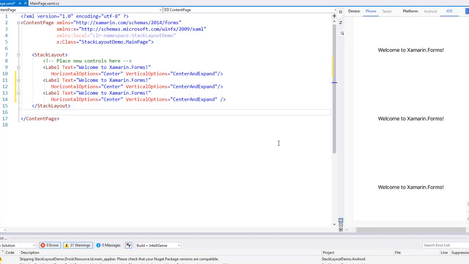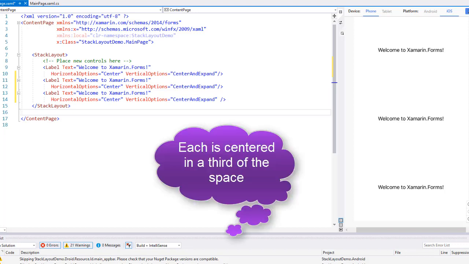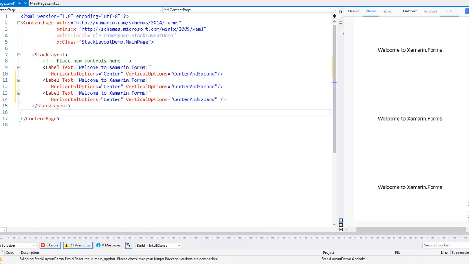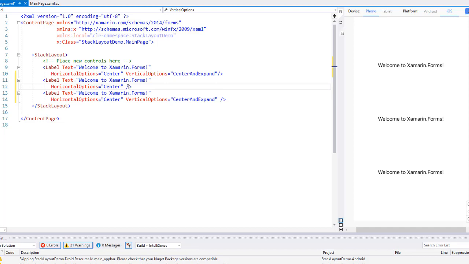So now they all try to center their area and expand it, and we can basically get three that are equidistant from each other. If I took out the center one, you can see it brings those other two in a little bit. It's not being expanded. So this one is centered and expanded as much as it can. This one is centered and expanded as much as it can. This one is not expanded, it's just centered. So you can play around with the vertical options.